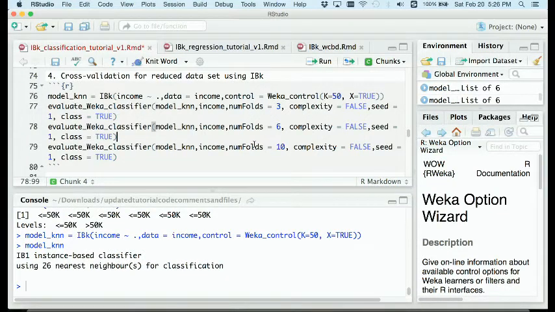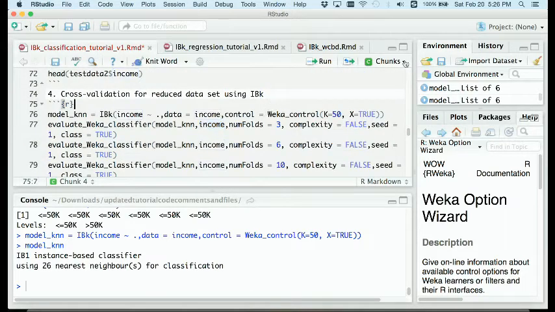When you use cross-validation with the evaluate_Weka_classifier function, one thing to note is, see here, this income is the whole dataset, the sample dataset. Unlike before, when we only used the testing dataset when not doing cross-validation, here when we do the cross-validation, the second parameter is the whole dataset. So let's run this chunk.